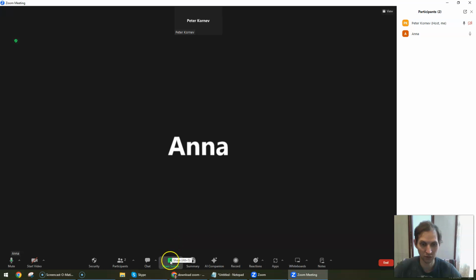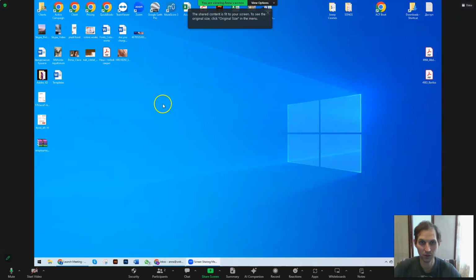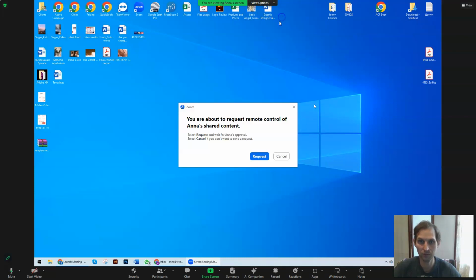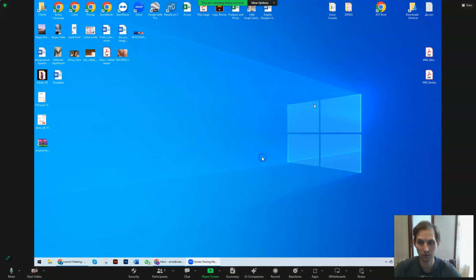So you'll need to click the green button here. Then Anna already knows how to do that, and we can see her screen right here. In this case, since she has her screen open, we could go to whatever website we want to. Actually, you know what? I'm going to request control over her computer. I'm going to click this button, View Options, Request Remote Control, and then click the Request button.